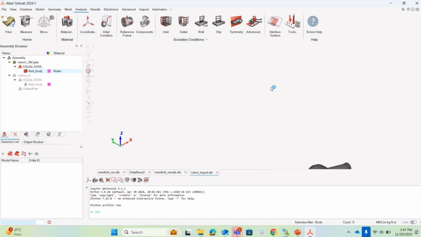Few more seconds. Just for the demonstration purpose, I have generated a very coarse mesh. In order to get accurate results, I need to modify the element size that I have used here. So I'm not concentrating on that. My aim is to show the automation capabilities in SimLab, how you can generate the script and how you can reuse the script for various identical models.